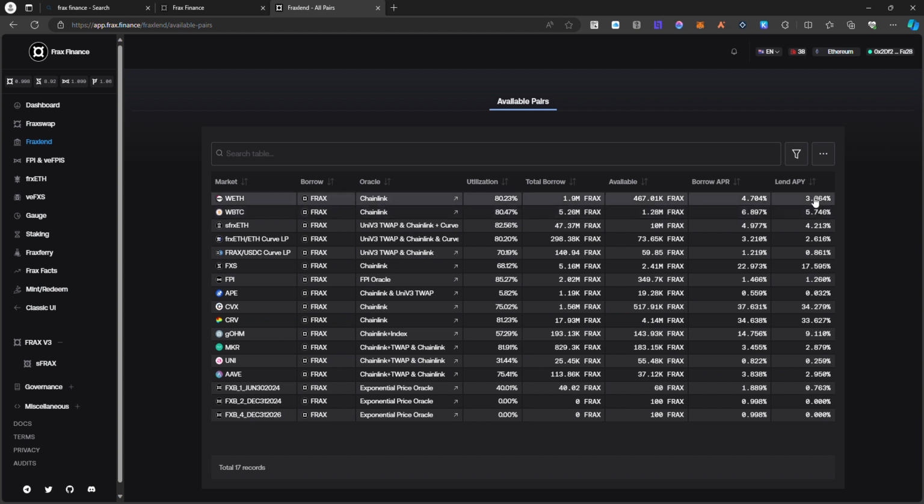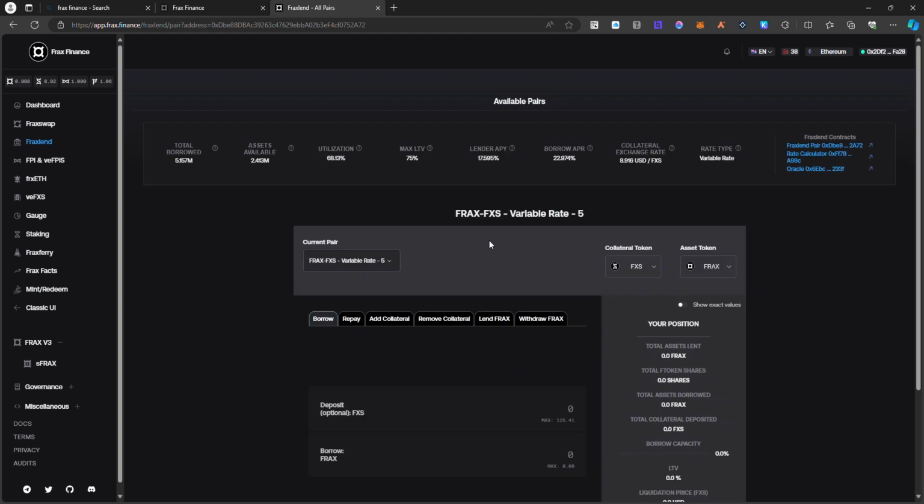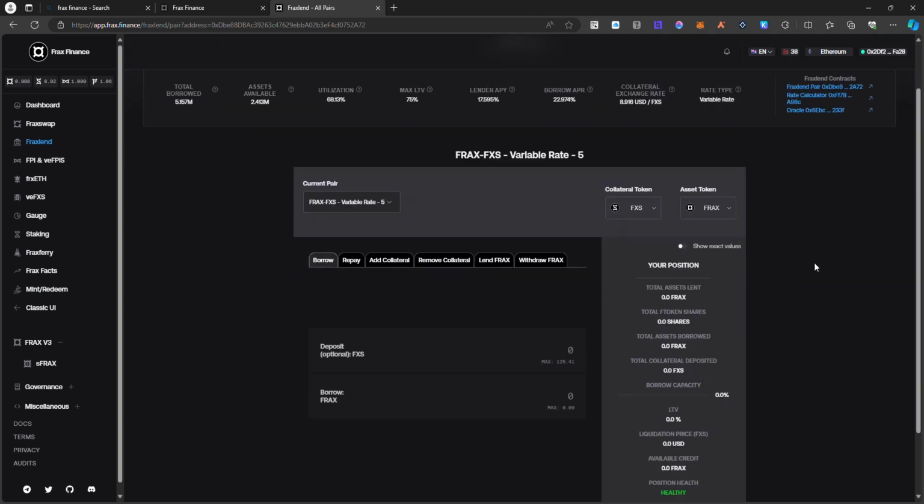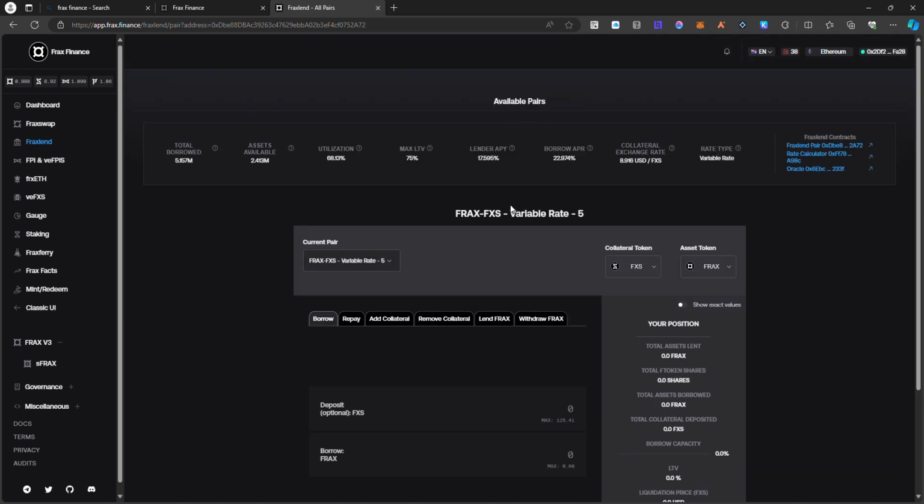Now let's check it out. Let's click on this Frax pool. Let me bring this up a little. Okay, now this is the pair, the FXS and Frax variable pair. You can borrow Frax by depositing Frax shares here. This is the total borrowed, the asset available, the utilization rate of this pool, the loan to value 75%, lenders APR 7.5, and the borrow APR is quite high at the moment. Then the exchange rate, which is the exchange rate of one FXS at the moment. The rate type is variable.